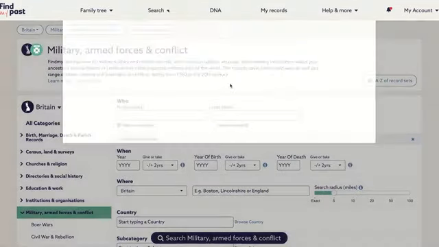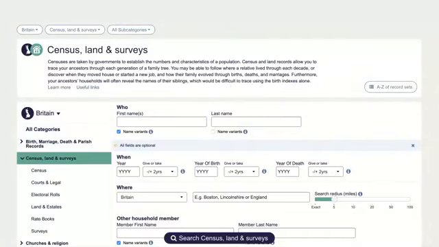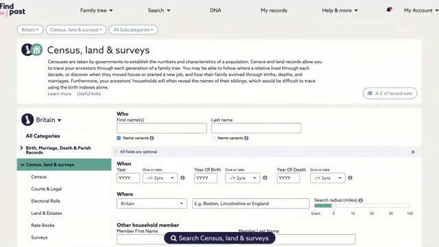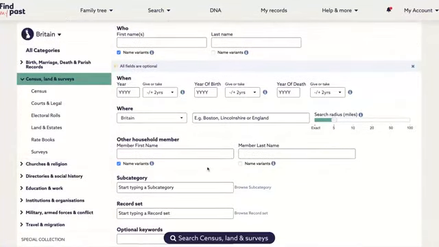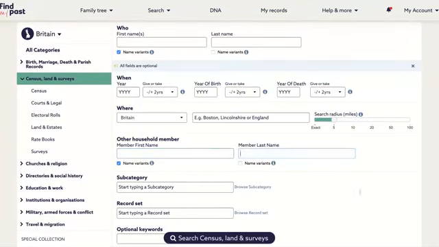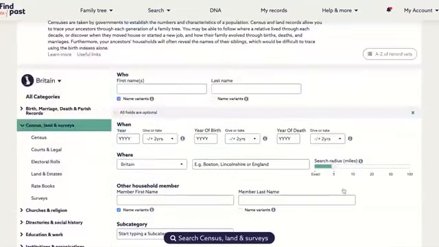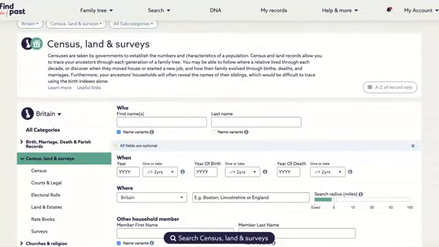What do we want? Census, land and surveys. So any maps and electoral registers, they will fall into this category as well. And again, the subcategories are here on the left. So what's quite handy with the census search is if you're searching for a person and you want to help narrow down your results, particularly if you're looking for somebody with, say, a more common name like Smith or Jones or Davies. Yes, I have all of those in my tree. Aren't I a lucky bunny? You can add in another household member to help narrow down your results. Really handy little trick. So do keep that in mind as well.